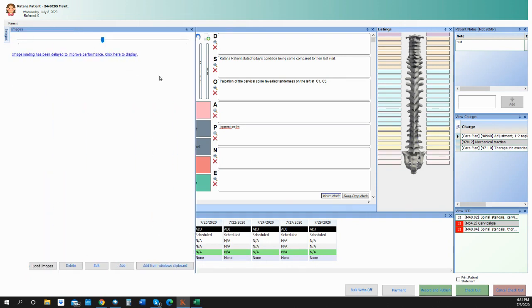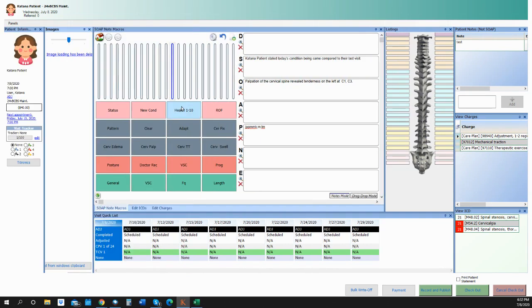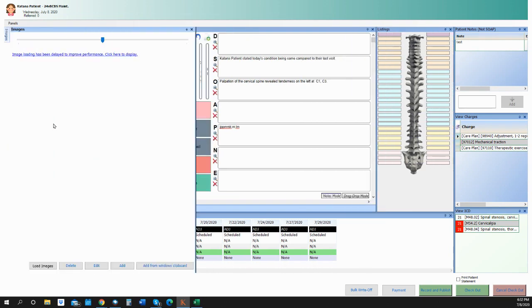Maybe I want to make my images area fixed on my screen, so instead of it being on a slide, I'm going to hit this little push pin that'll fix it on the screen. But if I look at it and I don't like it, I can push the push pin again and move it back to the slide.